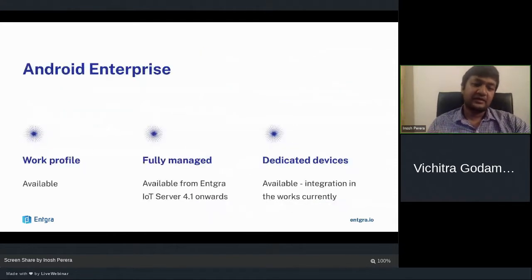As I said, we already had Android Enterprise for work profiles. In this release, we have added fully managed devices. And we are also in the process of getting the approval from Google for dedicated device management as well, so that too will be available in the future.